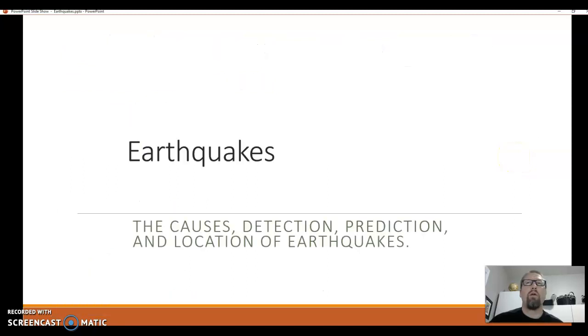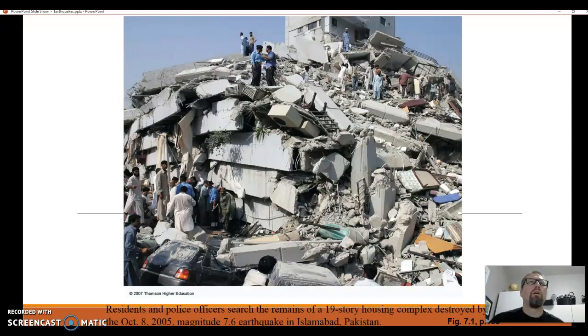Again, it's broken into 2 parts, so we won't necessarily look at location in this first part, but look at detection and prediction. Alright, so obviously we live in an area where it's not as earthquake prone as other parts of the world, but as you know, there's massive damage associated with earthquakes. And for that reason, it's a good link to looking at plate tectonics, which we're going to do next.